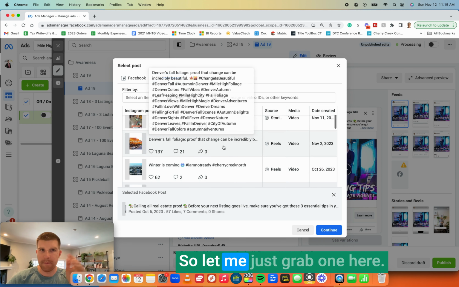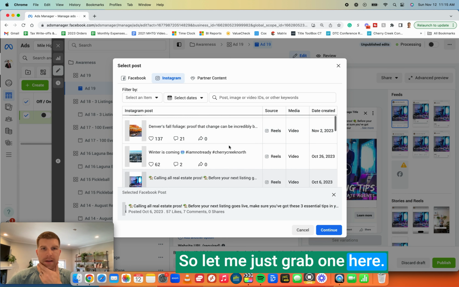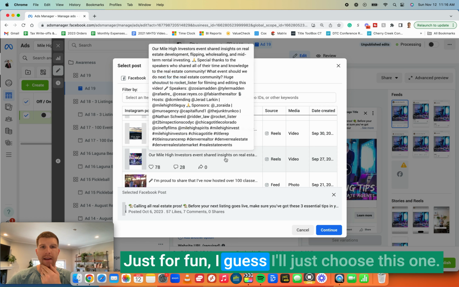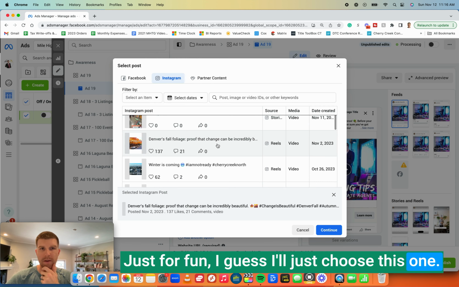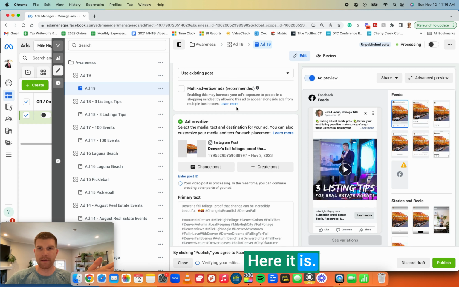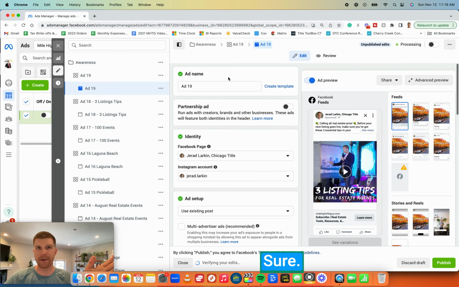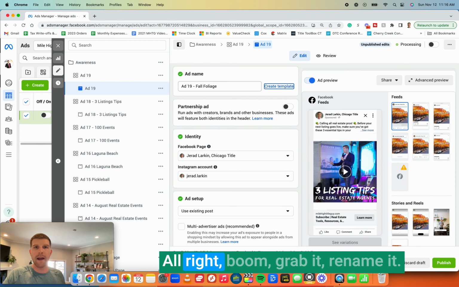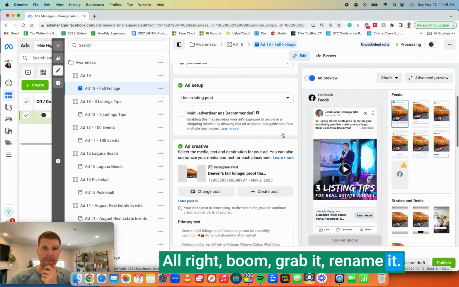Okay, so let me just grab one here. Just for fun, I guess I'll just choose this one. Sure, why not? Grab it. Okay, boom, here it is. Fall foliage. Sure, has nothing to do with real estate, but whatever. Let's go for it. All right, boom, grab it, rename it.